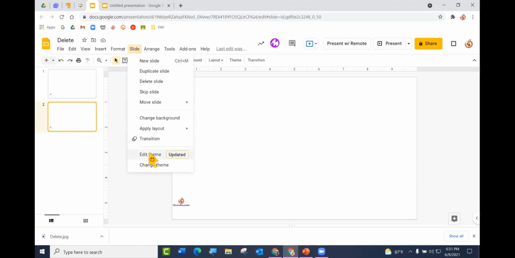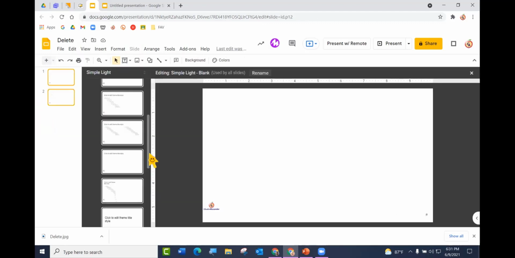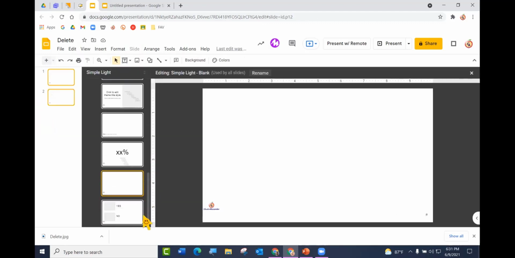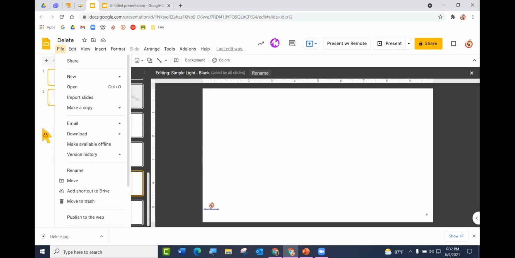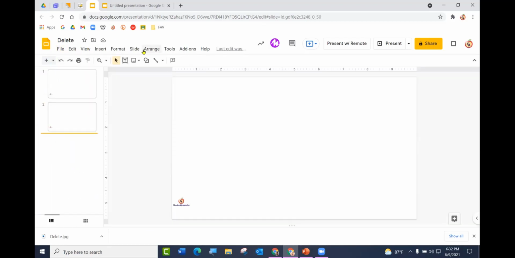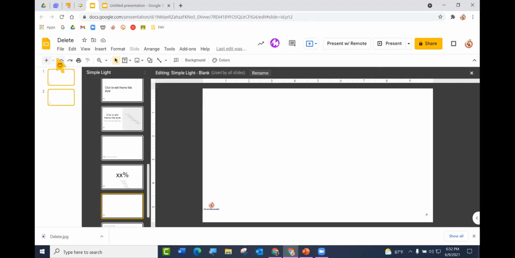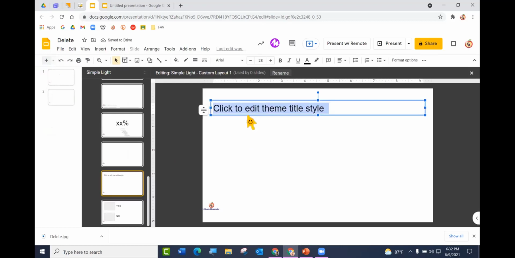So I'm going to come here to edit theme. All of this plays well together. I'm going to go ahead and add a blank slide. Edit theme. Okay, so I'm going to delete this box. I keep trying to go to the arrow. You can't, all the layouts are already here, so you can't go there.